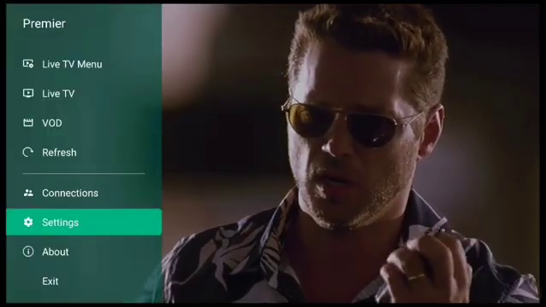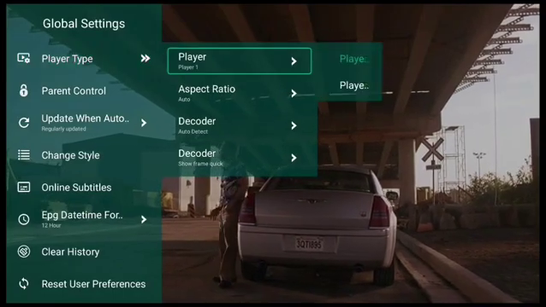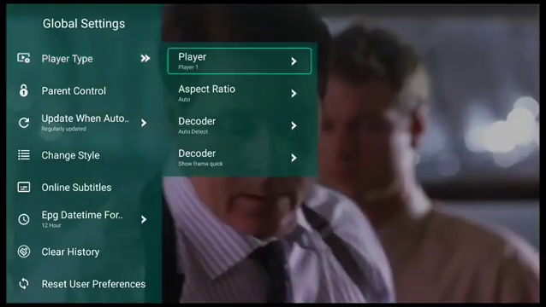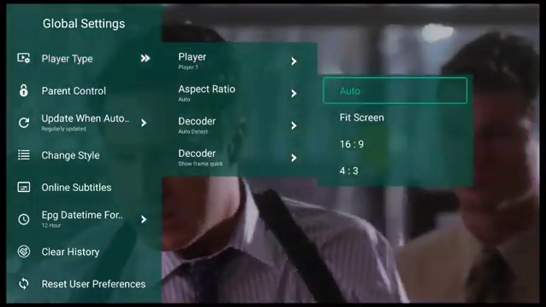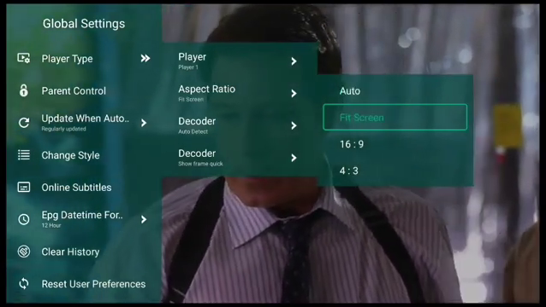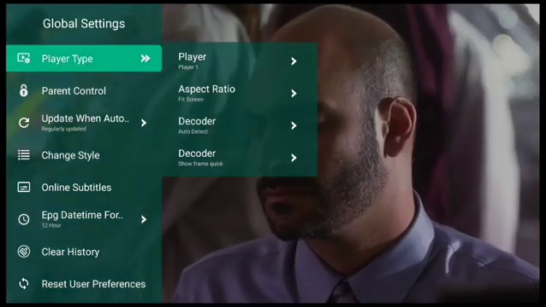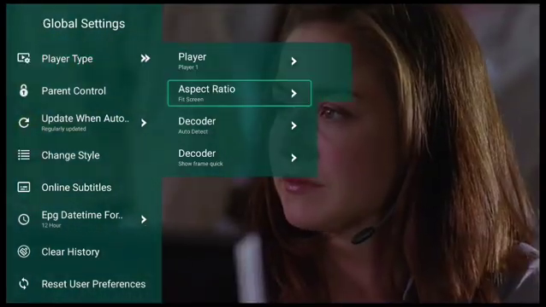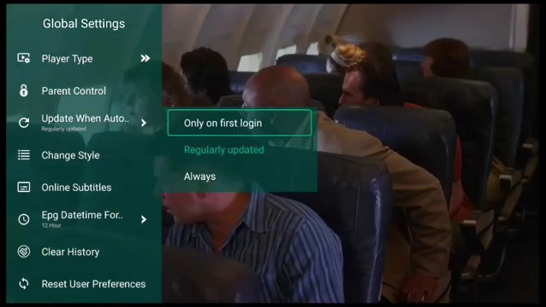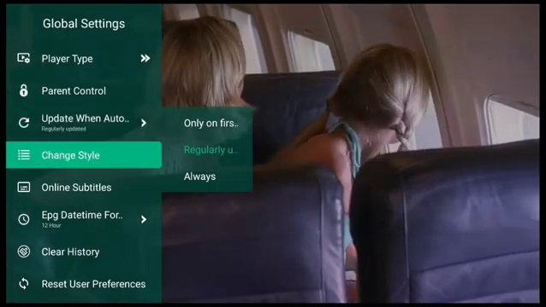Let's move on to the settings menu. So you can just open settings. It just has player one, like player settings. I'll just keep it on player one. The aspect ratio, I would just change it to fit screen always. So I recommend that you change the aspect ratio to fit screen, and then everything else you can leave as it is. The settings you can leave default, so it will be regularly updated.